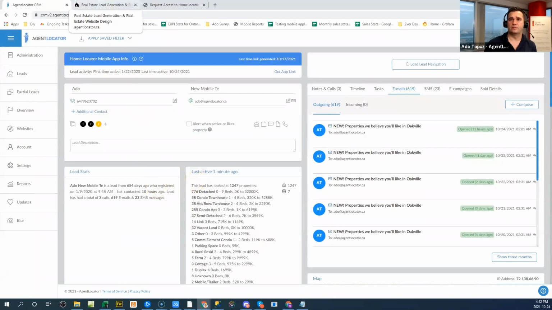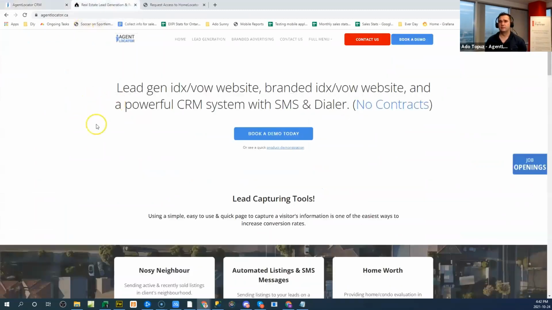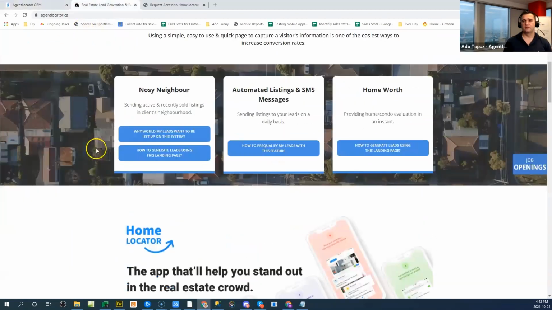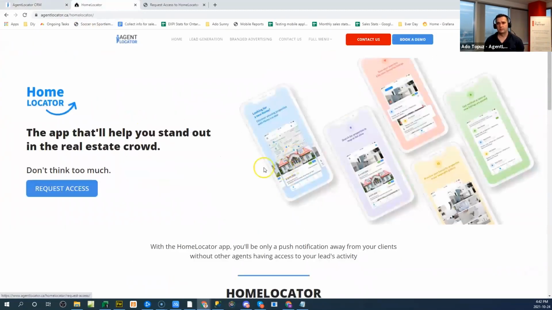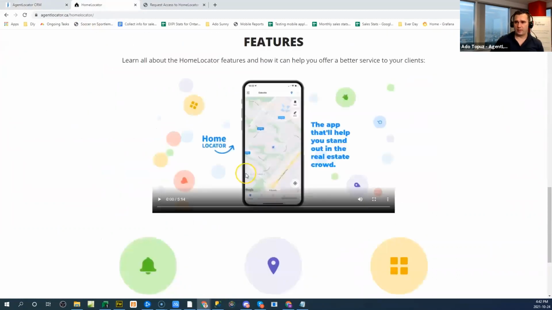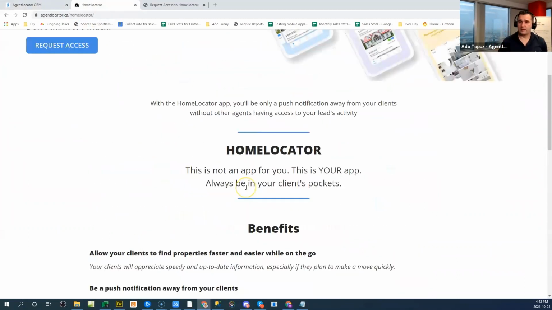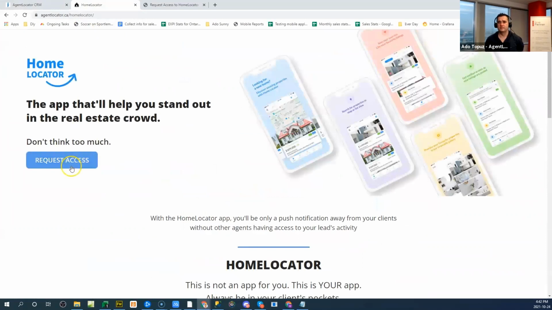Now, where to actually request the access. If you go to agentlocator.ca and scroll down a little bit here, you're going to see this HomeLocator image. If you click on that image, you'll see some more benefits and some videos about the HomeLocator app. And if you click on request access, it'll take you to this page.